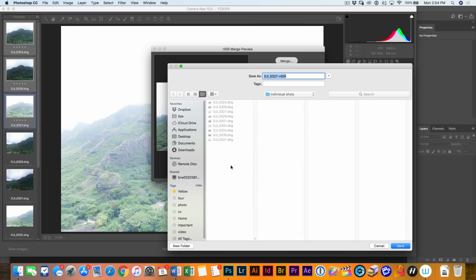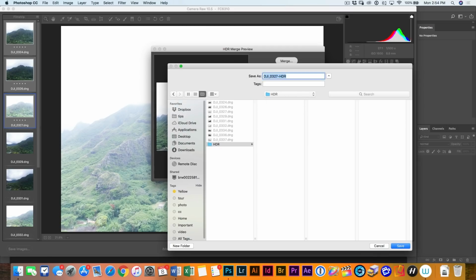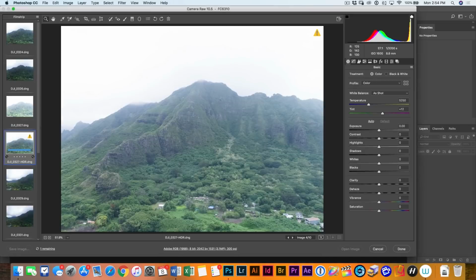And what we're going to do now is we're going to want to save this. It's going to create another DNG file. So I'm going to create a new folder, and I'm just going to call it HDR. And I'm just going to click here and let it create the first HDR. So it's creating right now. It's merging together. It's done. And it created a DNG file.